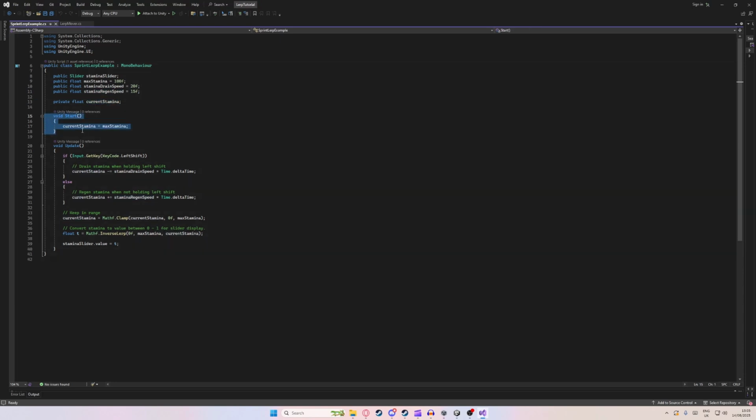On start, I'm setting our current stamina to our max stamina, just to be safe. Then inside of my update, I'm checking to see if they're holding left shift. If they are, then I will subtract from my current stamina our stamina drain speed multiplied by Time.deltaTime so that this is a consistent rate. Else, if they're not holding left shift, then we'll add our stamina regen speed multiplied by Time.deltaTime, and this will increase our current stamina. Below this, I'm just clamping using Mathf.Clamp our current stamina between 0 and our max stamina, just so it doesn't go out of these bounds.